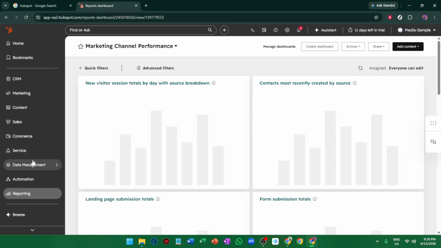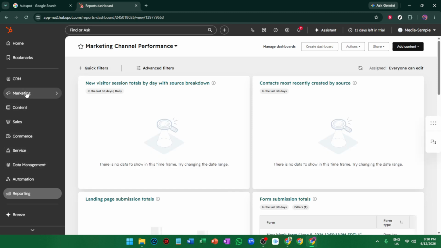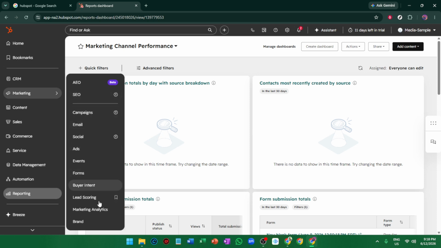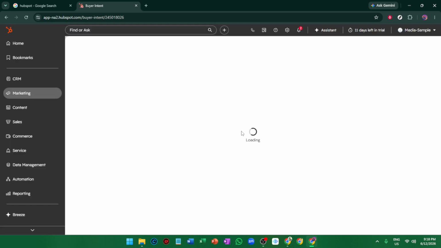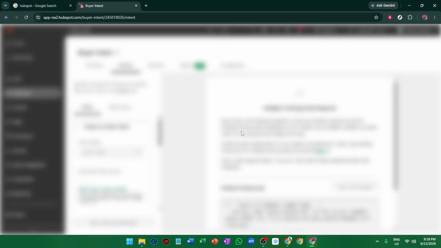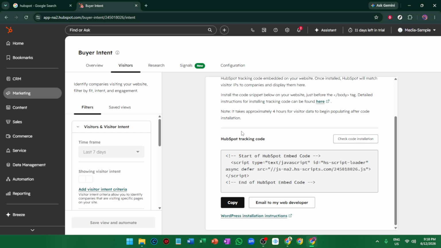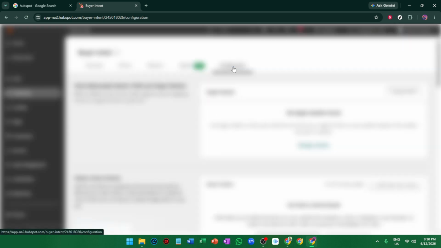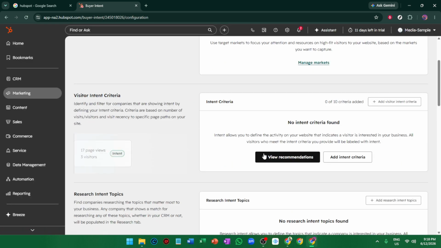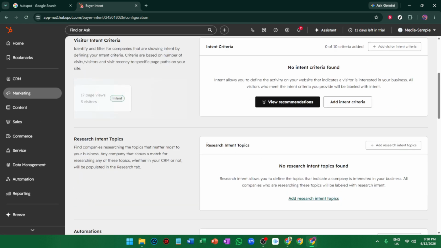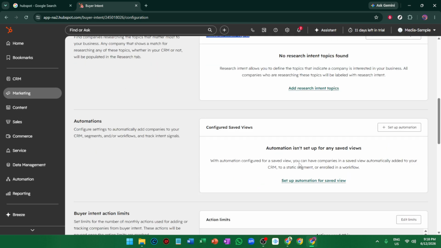Once your setup is complete, start monitoring the different tabs available to you: the Visitors tab, the Research tab, and the Signals tab. Each one gives you a different view of intent activity, and together they help you spot patterns, identify surging interest, and decide where to focus. When you find high-fit companies showing strong intent, add them directly into your CRM by selecting them and clicking Add to Companies. This makes it easier for your team to track and act on those accounts inside HubSpot.